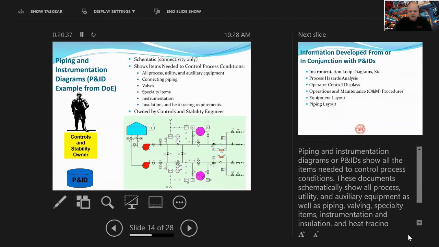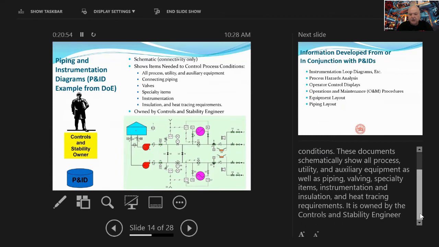Piping and instrumentation diagrams show all the items needed to control the process conditions. These document schematically all process, utility, and auxiliary equipment, as well as piping, valving, specialty items, instrumentation, and insulation, and its heat tracing requirements. It is owned by the controls and the stability engineer. So this is his answer to the question, can you make this process work? This is his answer.